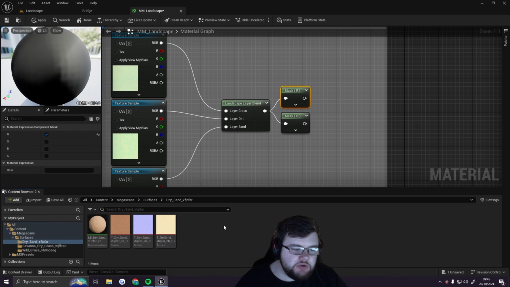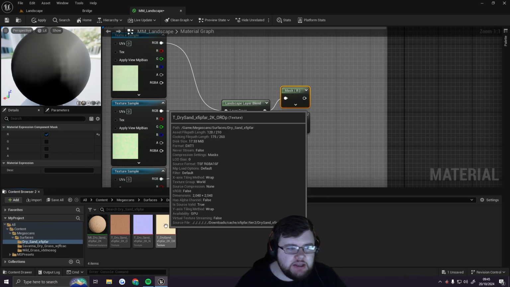Now, remembering what the ORD map does can be tricky if you're not used to it. So I always find the easiest way to remember is look at the letters ORD and match them up with RGB. They go in order. So O, our occlusion map, is always going to be R. O is red channel. R is always going to be G, which is our roughness channel. And then D is always going to be our blue channel, which is displacement, which we're not worried about for now.